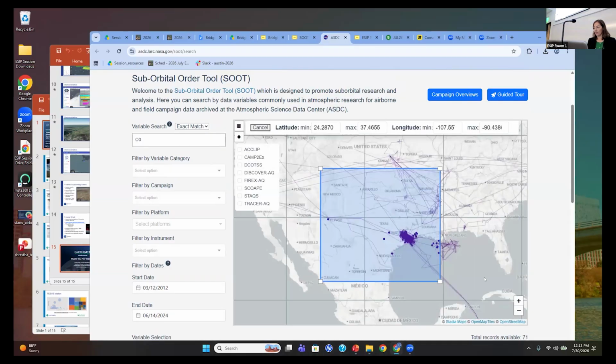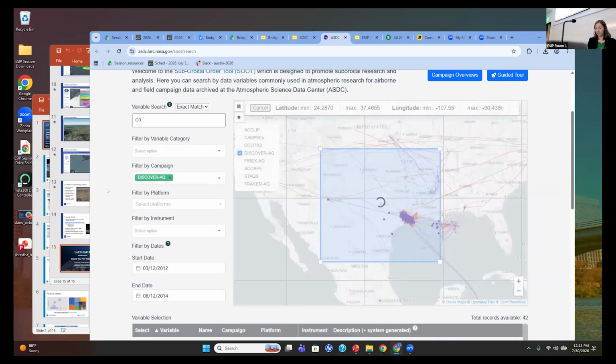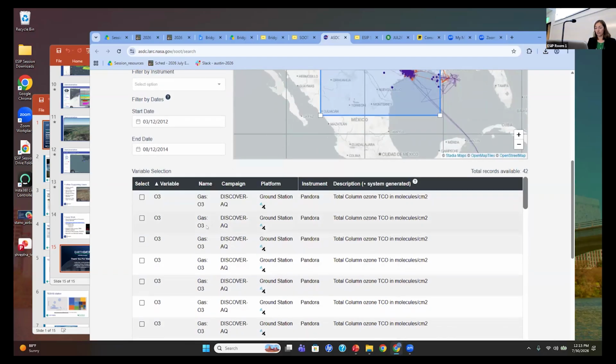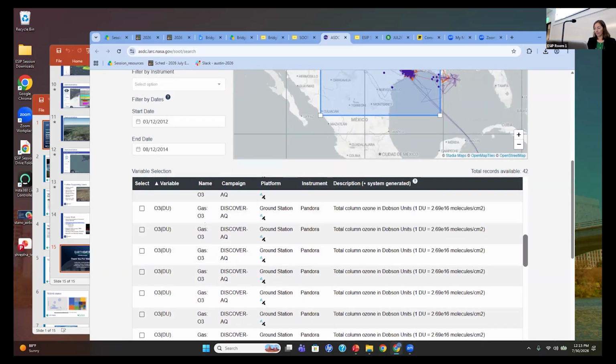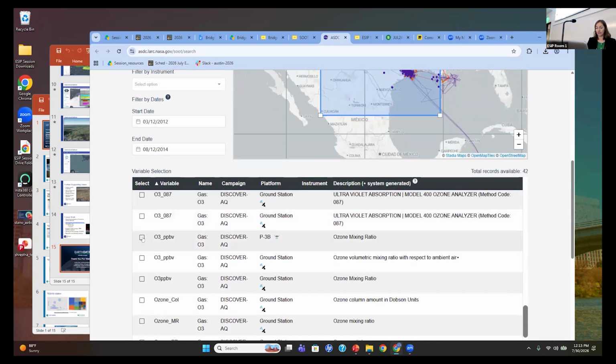All right, so now we have some campaigns that come up, and this is essentially any campaign that has a flight line that goes through the box that I drew. If you hover over the different campaigns, it'll highlight which ones go to which campaign. So we select a campaign, and once again it filters, and now I only have 42 records of different variables. So I will select some ozone data from the aircraft.